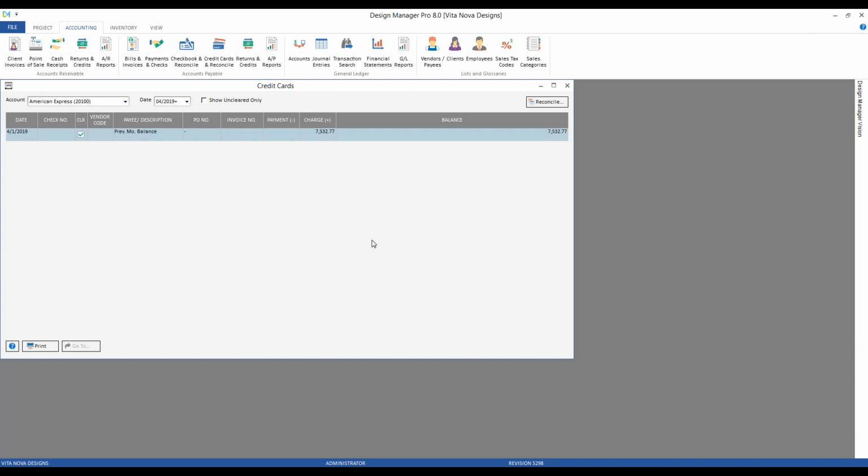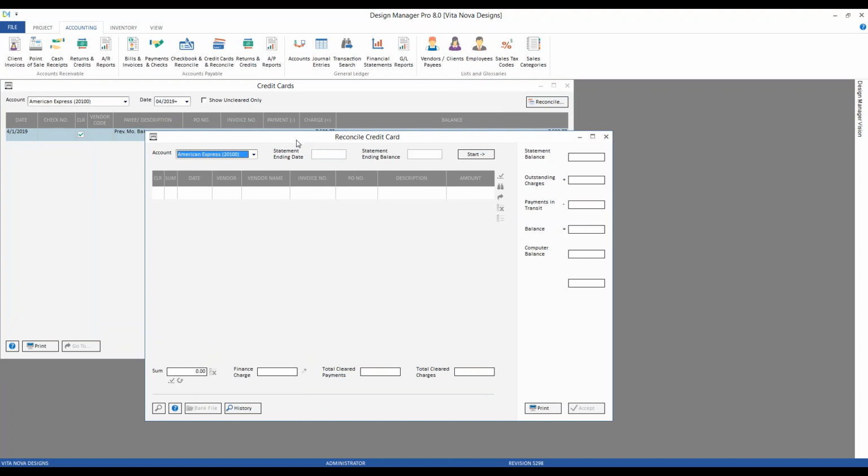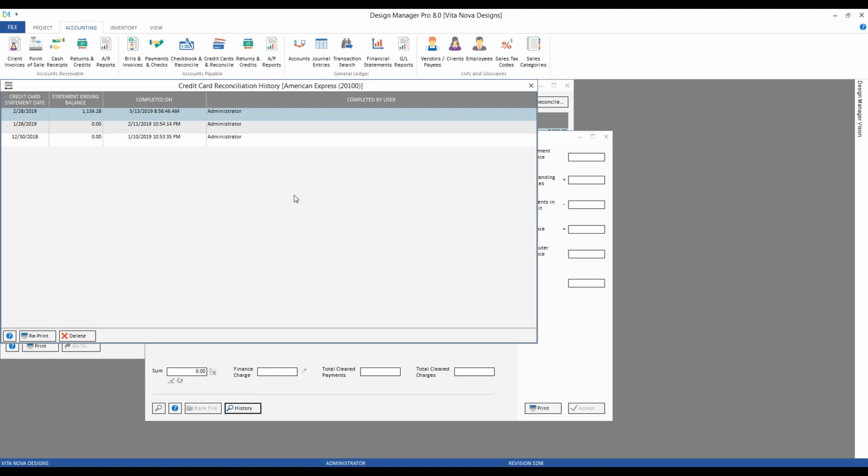To begin the reconciliation process, like I said, we go to our credit card window, and now we're going to click the Reconcile button in the top right corner. Your Pro Cloud is going to automatically default the credit card account from the one selected on the credit cards window, but you could of course change that as needed. From here, we already have a few features, including our History button. The History button brings us up to our credit card reconciliation history window, where we can do functions such as reprinting past credit card reconciliations.